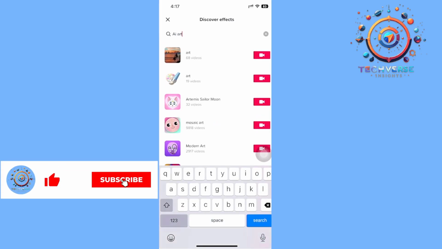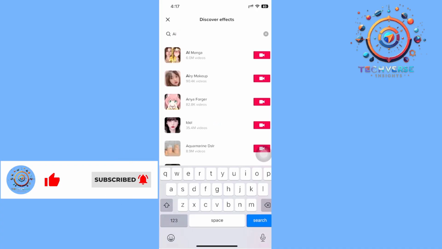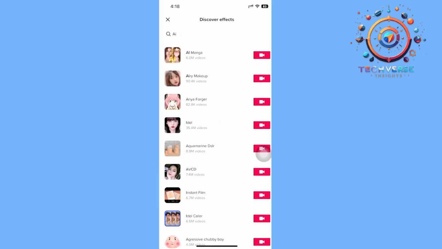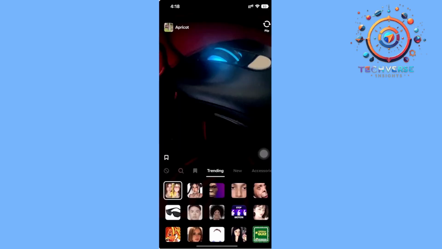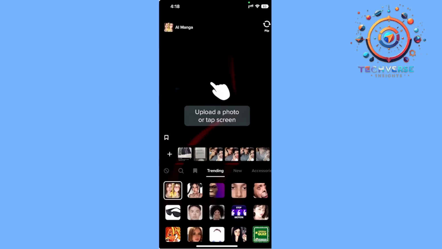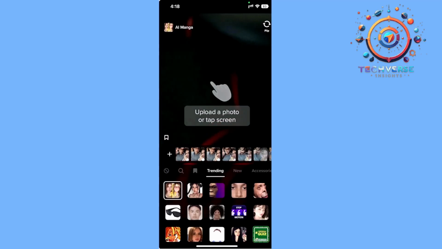And we do have a bunch of different AI art filters over here. And basically, if we want to go ahead and search and use this new AI art, of course, we could use this filter over here called AI manga or manga, and basically that is going to show us this option. So for us to basically create and upload a photo for us to use over on here.